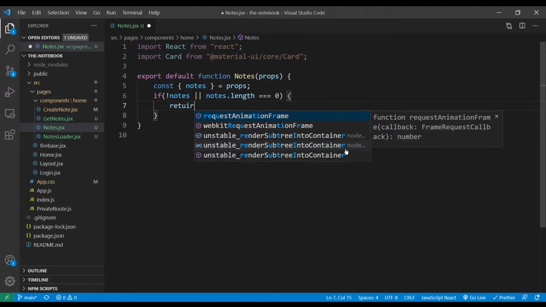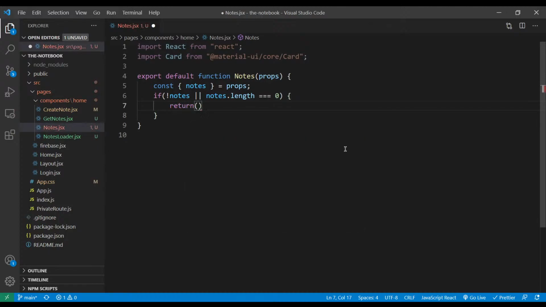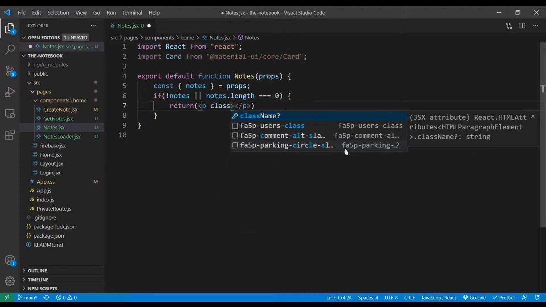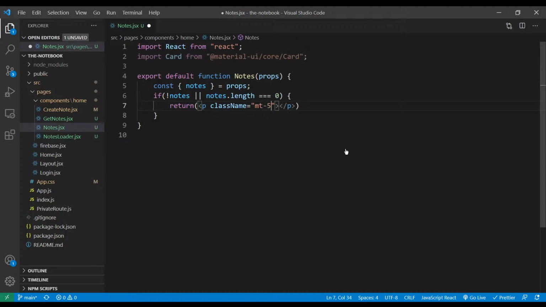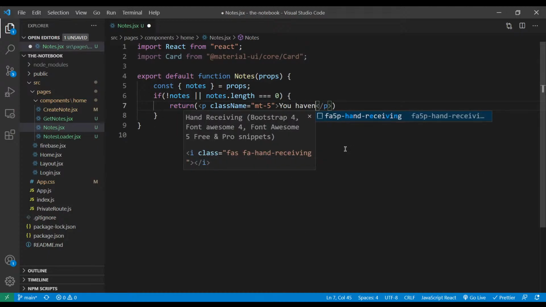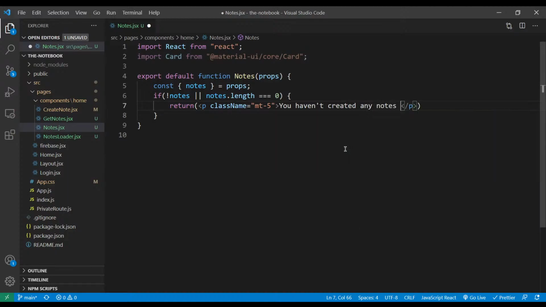Okay, so in case the nodes are empty, I want you to return a paragraph, and to this paragraph, let's give a class name, say margin top 5 units, and the text: you haven't created any nodes yet.